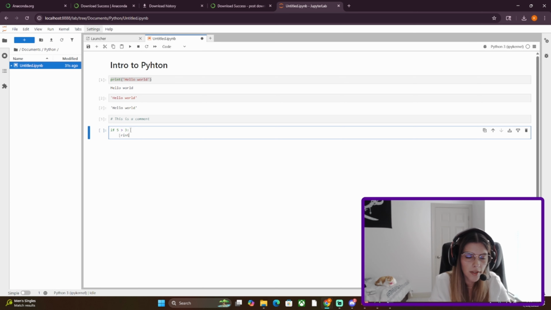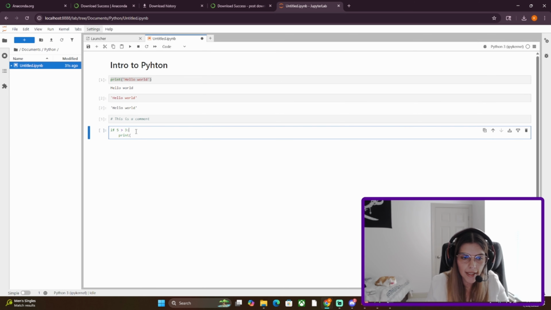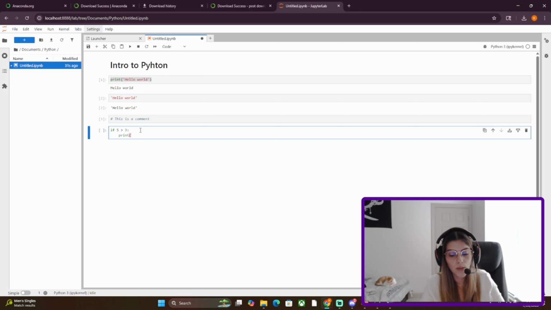And then you can print. In this case, if you want to print something that is inside a condition, you will have to use the print. Whenever you don't need to use it is when you just have whatever you want to print in that line. But since in this case we are using an if, we want to specifically tell it if this condition is true, then print this one. So if 5 is larger than 3, then we're going to print 5 is larger than 3.